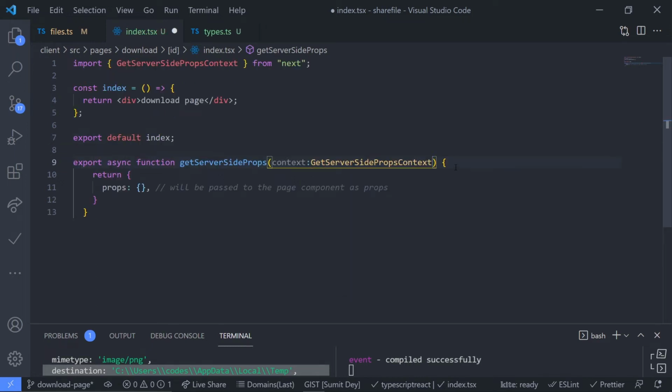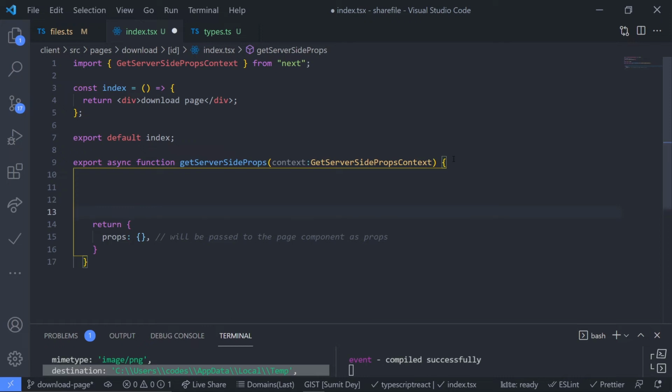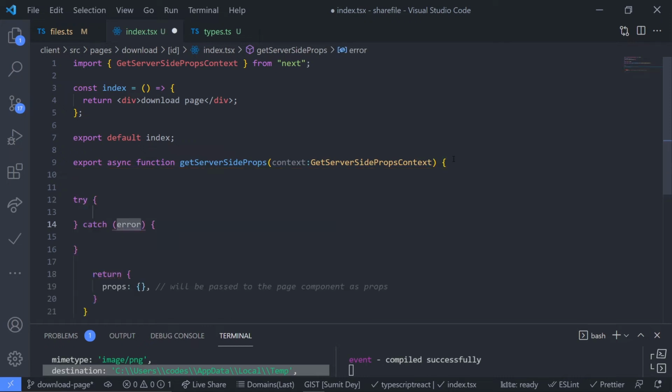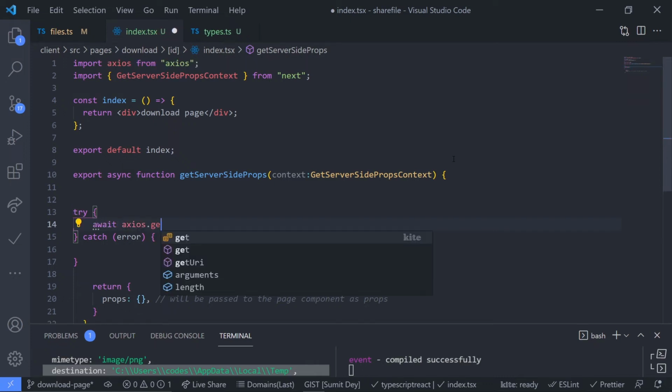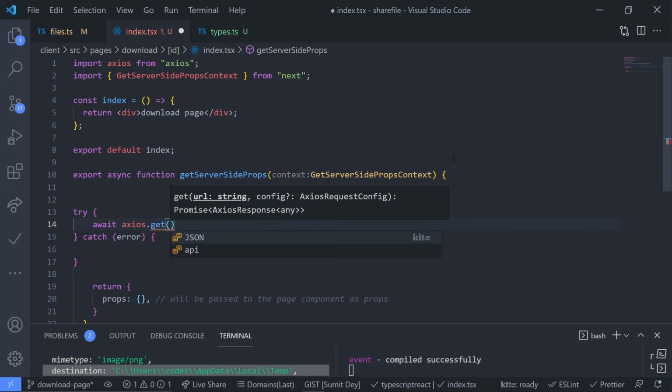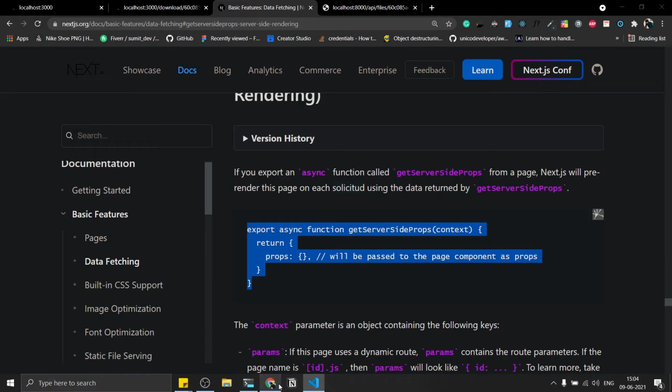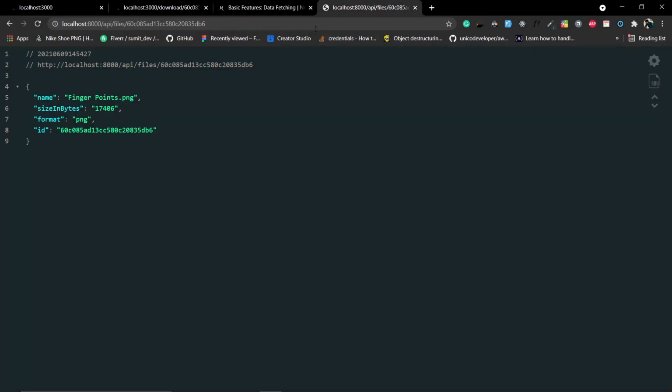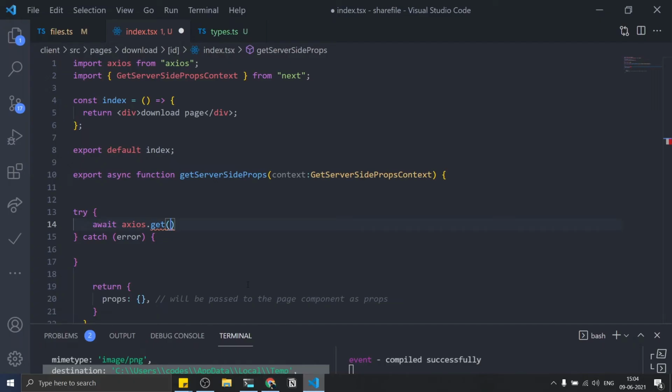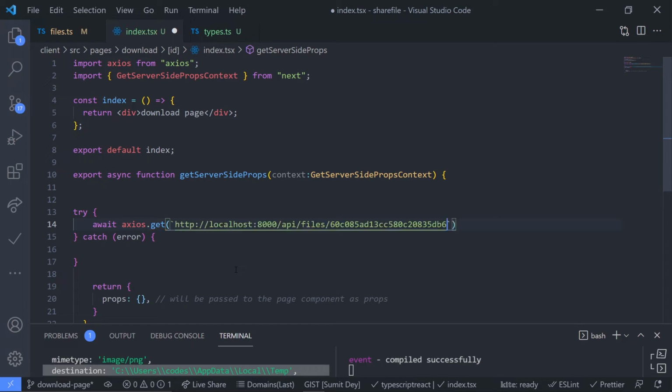Fine. So inside this, just use a try-catch block to make the asynchronous call. Just use await, import axios should be auto imported. Yep, it's a get request, so axios.get, and then just copy the URL from the browser. This is localhost 3000/API/files/the ID, and put it here inside this template string.